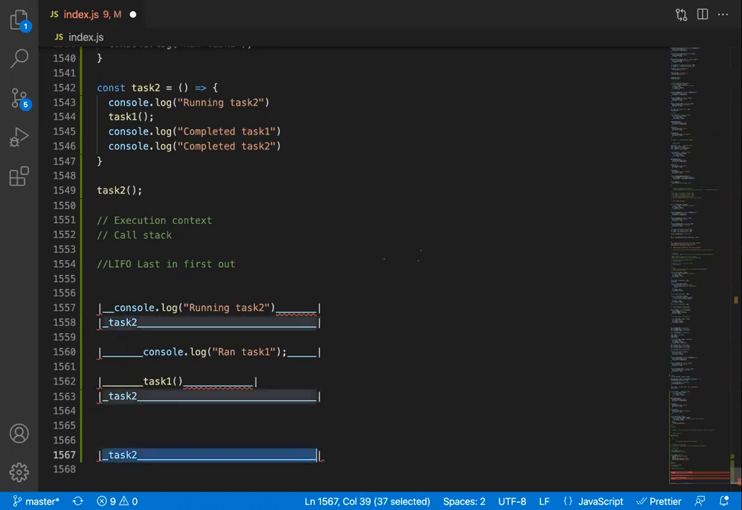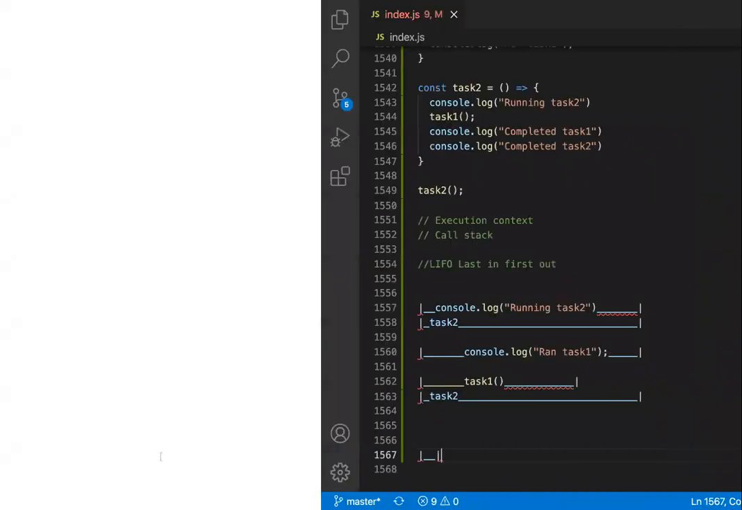Finally, guys, what happens? Task 2 is also completed. So it also moves out of the call stack. So what are you left with? Now you're left with an empty call stack. And this is where we say that the call stack is empty, or JavaScript is sitting idle. So either you push a task into the call stack or you pop a task out of a call stack. Everyone clear?